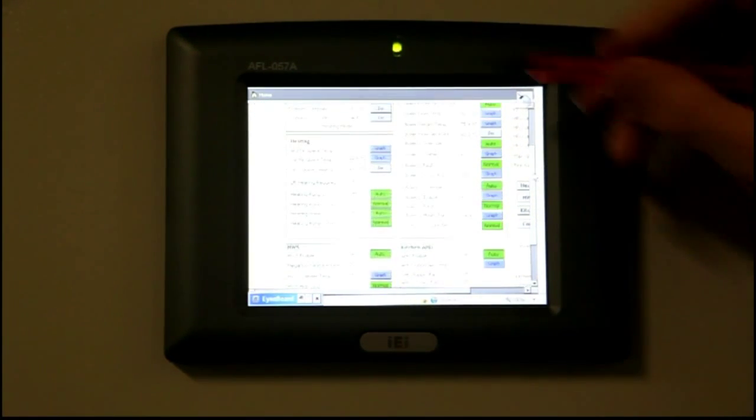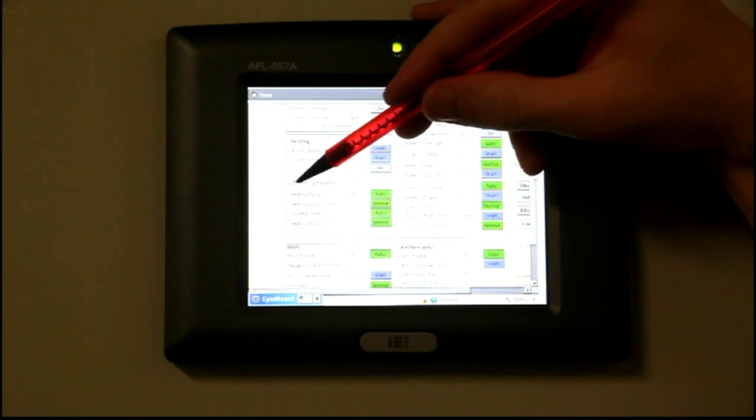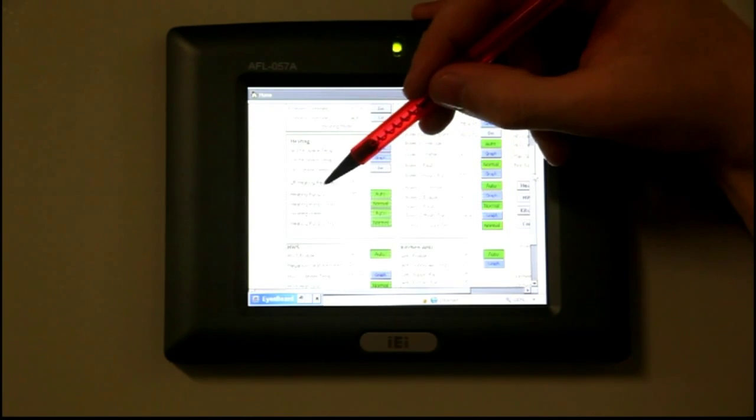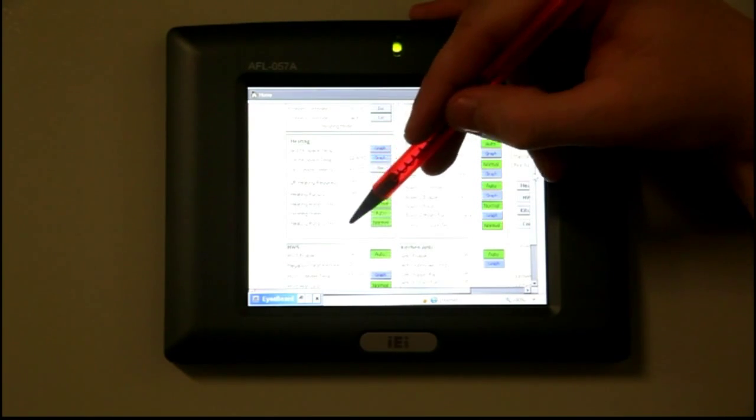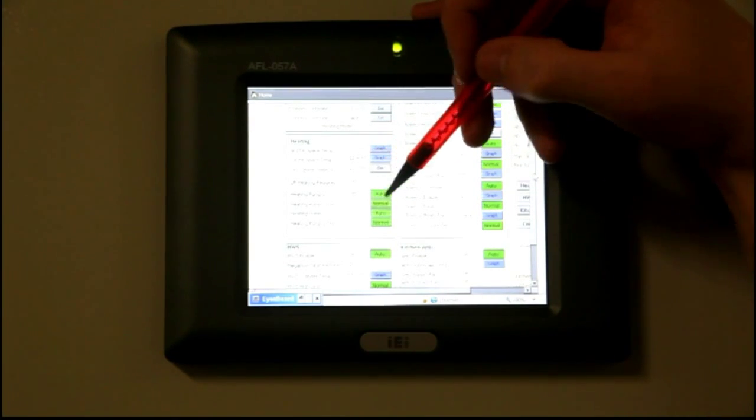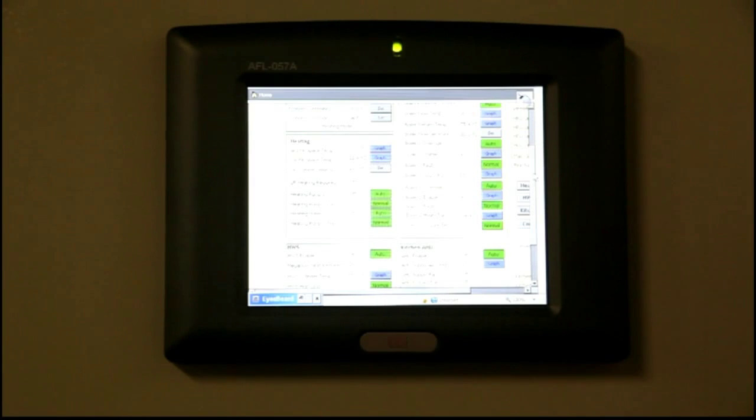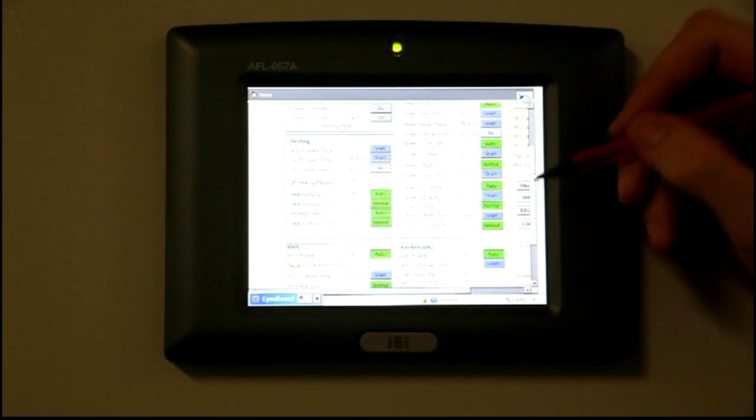We've also got in the heating sub-menu an indication of what the pumps are doing, which pumps are running and which pumps have tripped. If they do trip, there'll also be an indication with a red light on the front of the control panel.